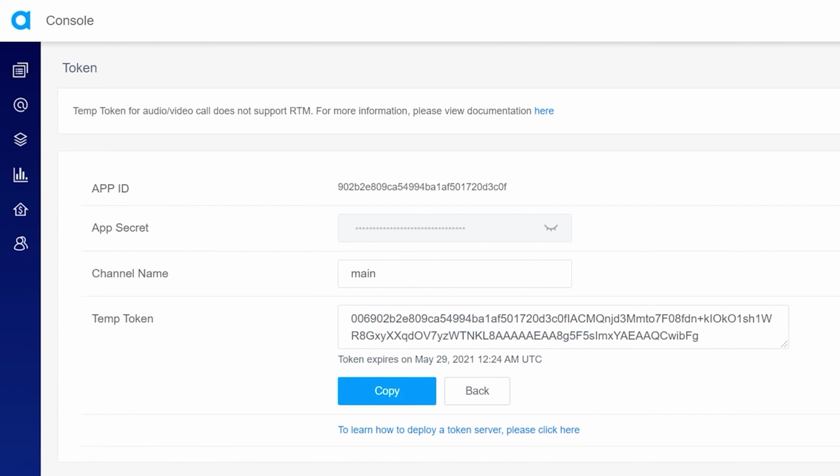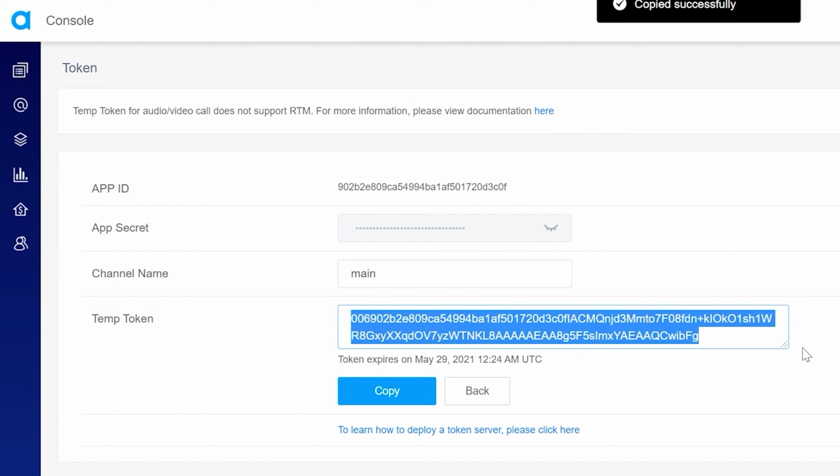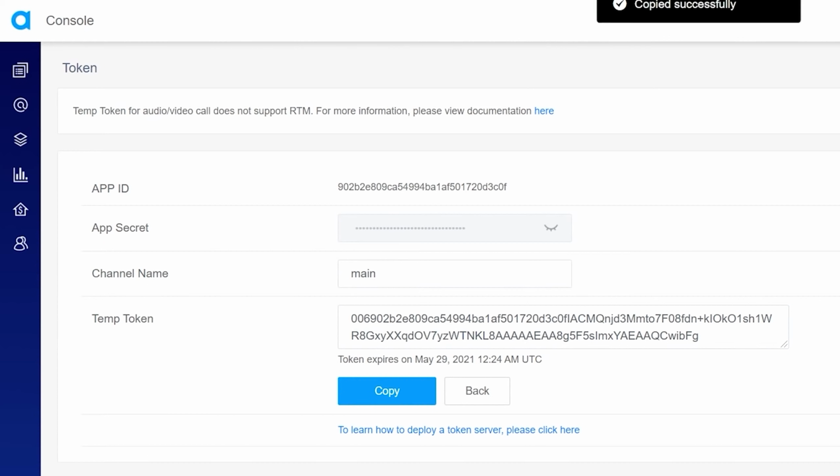Then what I'm going to do is generate my temporary token like that. You can see it expires at 12:24 a.m. I think it expires 4 hours after you create it, because for me right now it's 8:24 p.m. And anyways, you can copy this token, but we'll use it in 1 minute. Okay, so now we have our token generated.